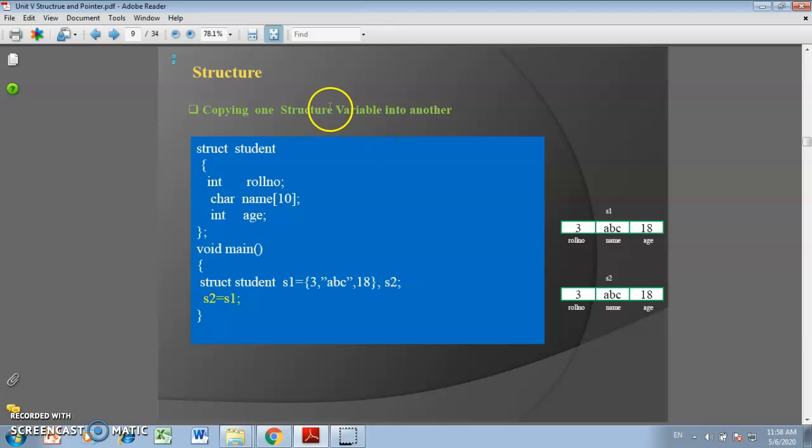Then, how to copy one structure variable into another structure variable. If I want to copy the contents of one structure variable into another, simply inside the main function I can assign the value to the structure variable s1. So 3, abc, 18 are the roll number, name and age for the structure variable s1.